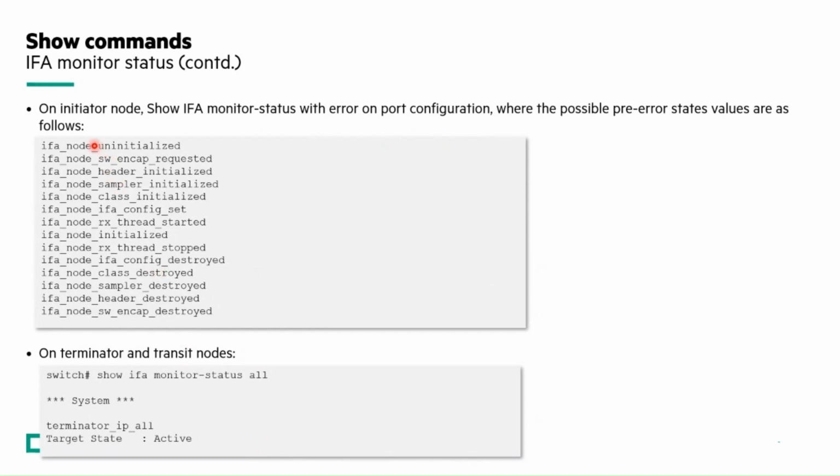Once again, these are some of the statuses that can be shown on your initiator node with a particular error or on port configuration. Where you are seeing the pre-error states, these values can be updated. For instance, if you have a particular error state, it will be updated instead of a target state and will be shown here. On terminator and transit nodes, your IFA flow monitor will show one entry, and that will be terminator IP all target state active if it's working fine, or the transit IP all target state active.